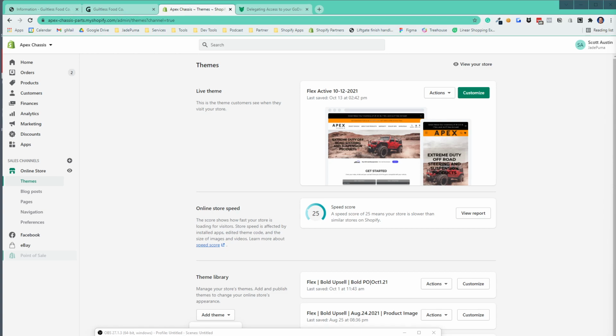So what's going to happen when this all downloads, so we've downloaded it from Shopify to the local repository, and then we're going to sync it back up to GitHub, right? So we'll do that inside of GitHub Desktop.